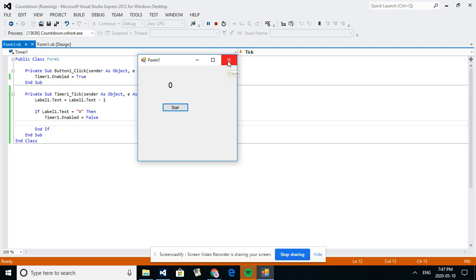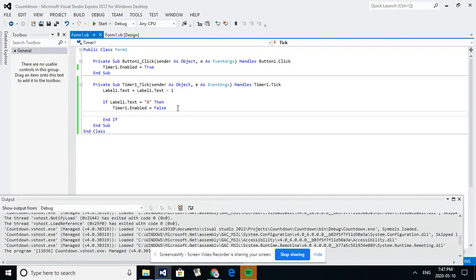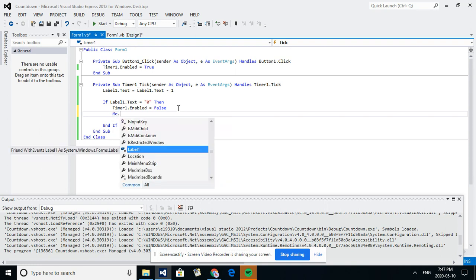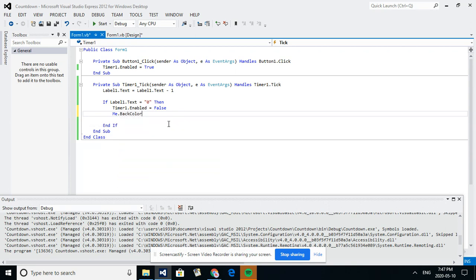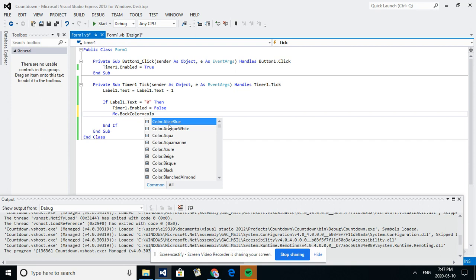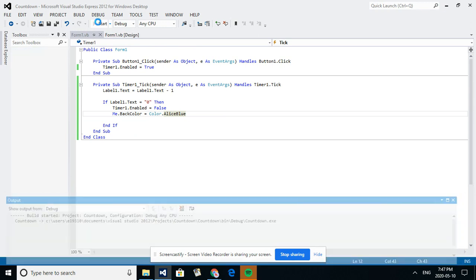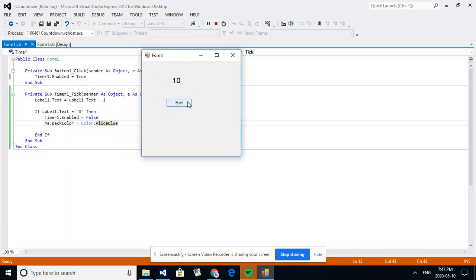Now, what if we wanted some other fun stuff to happen when the timer got to 0? All we have to do is keep writing and listing the things we want to happen when it hits 0. So what I could do is change the back color of the form. Me, which is the current form, dot BackColor equals Color dot, okay, sure, we'll say blue. So now let's take a look. You could have a picture of an explosion happen. You could have a dancing cat, whatever you'd like. But for now, ours should stop at 0, and then the form changes color.